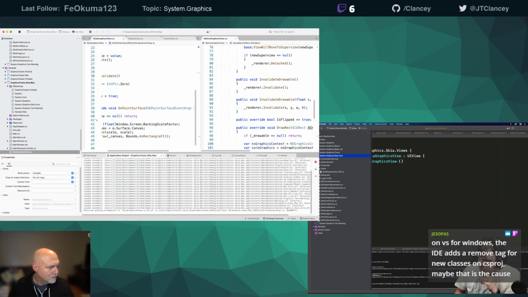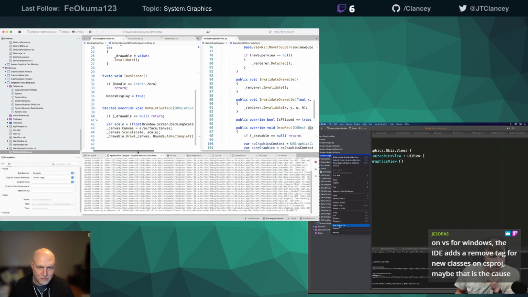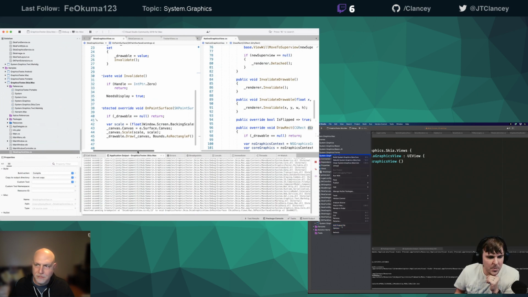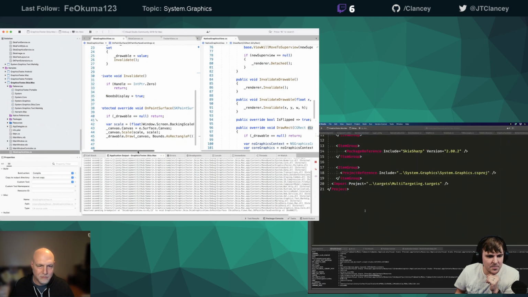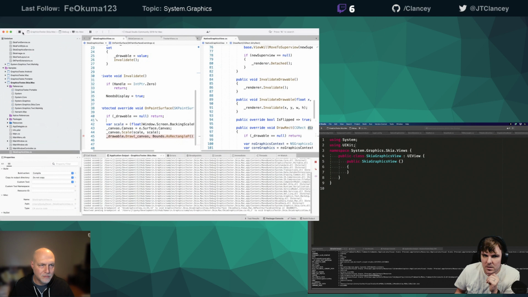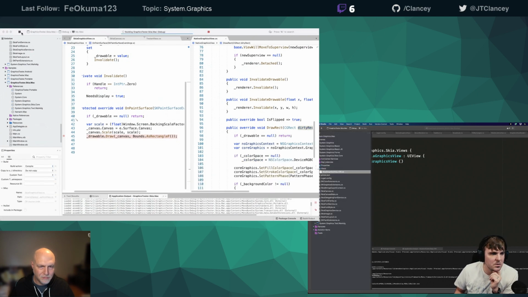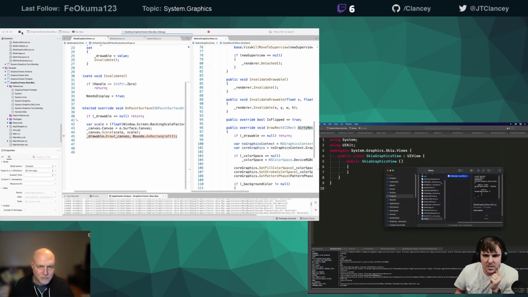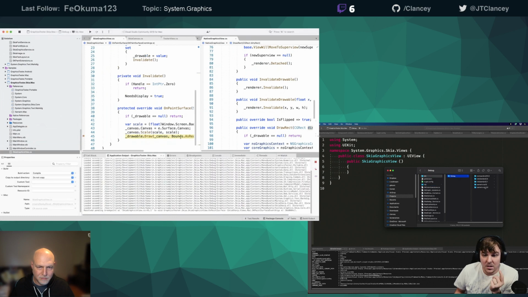So VS Windows, the IDE adds remove tags for new classes. I hate when it does. They all do that stuff. I'm constantly paranoid as I commit my stuff because I hate when it adds all the extra stuff in there. So far, we're pretty good though. But this looks like it's building. It built. Let's go check the output. Just go see what's happening inside this folder. So if I go to the bin folder, debug, it's working because look, we have Xamarin iOS one.